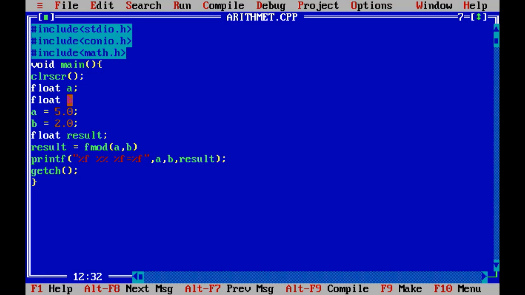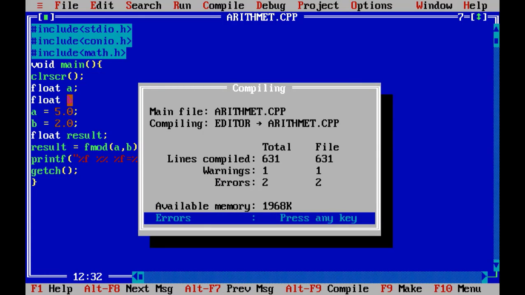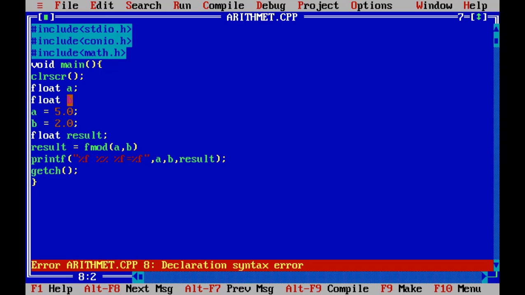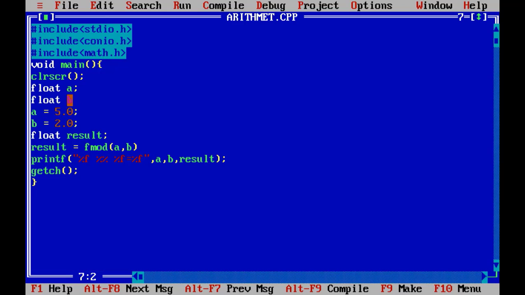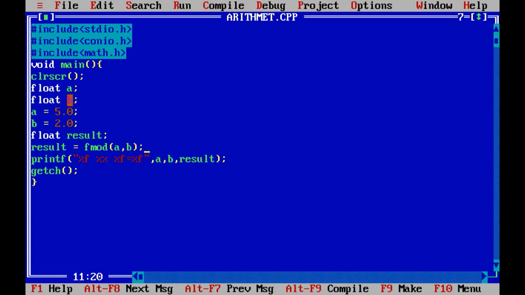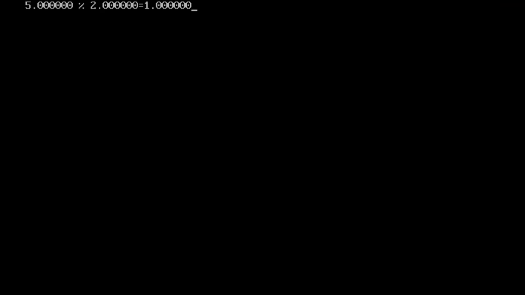Function F2 to save, Alt F9 to compile, one warning and two errors. What are those? Here float a, okay, my mistake, a semicolon is missing, and here one semicolon is missing. Now let's save the code, let's compile the code, let's execute the code. Here is the output.